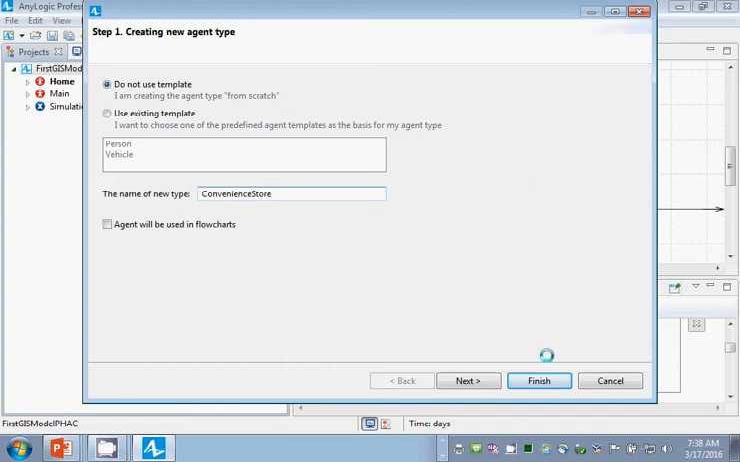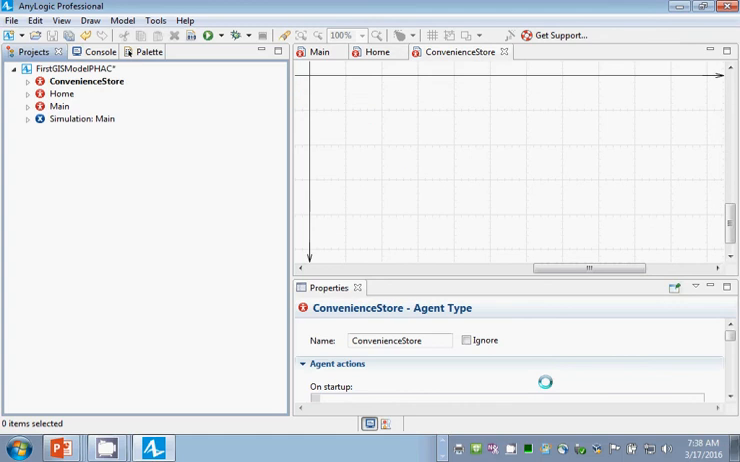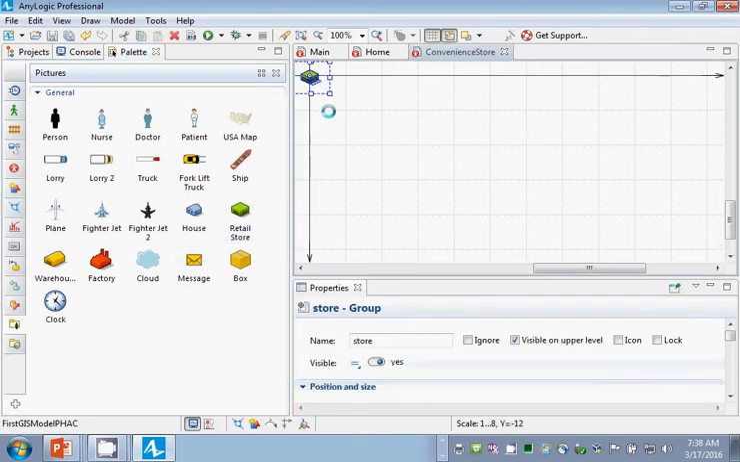And I'd like to say finish, ladies and gentlemen. So now we have a convenience store. And for this convenience store, I would like to add an item for it as well. And this will be the retail store item.